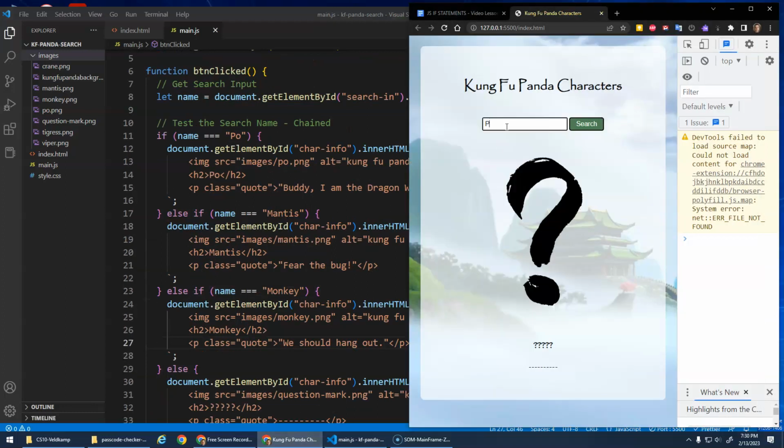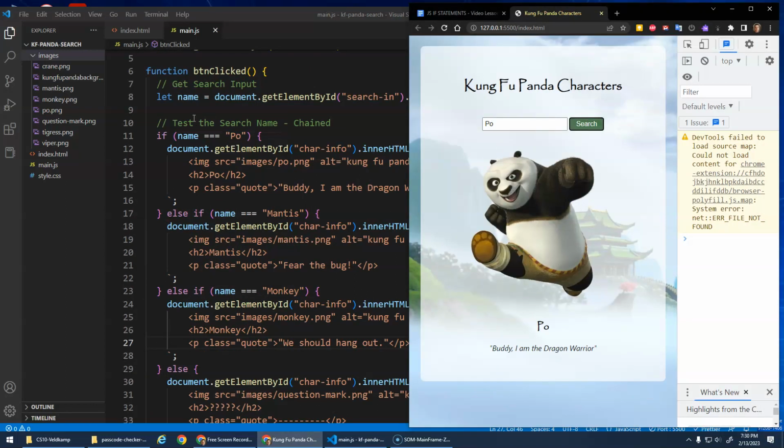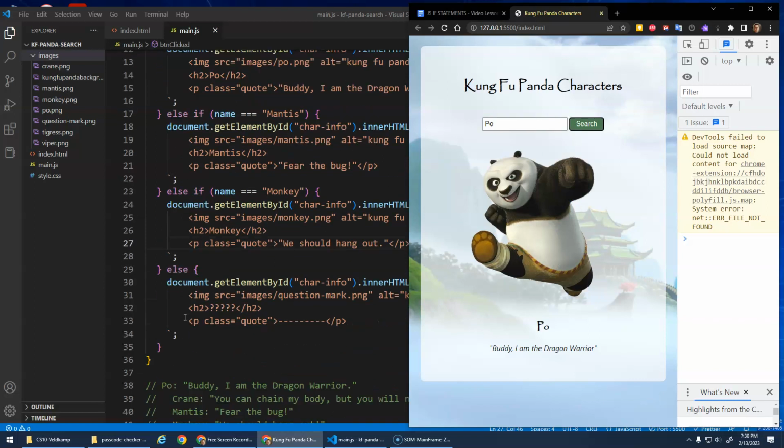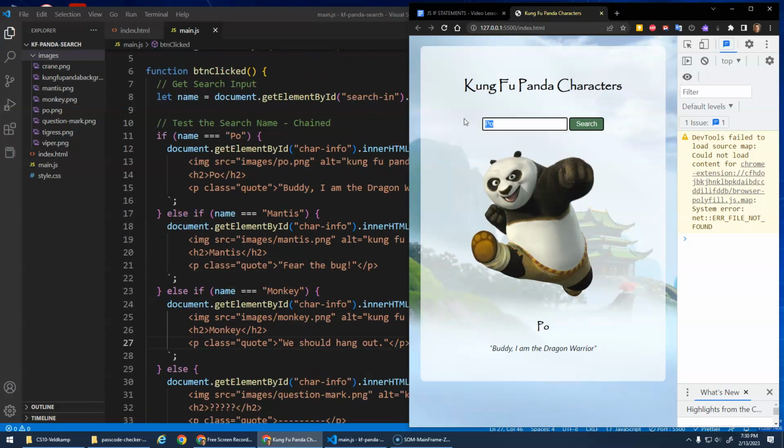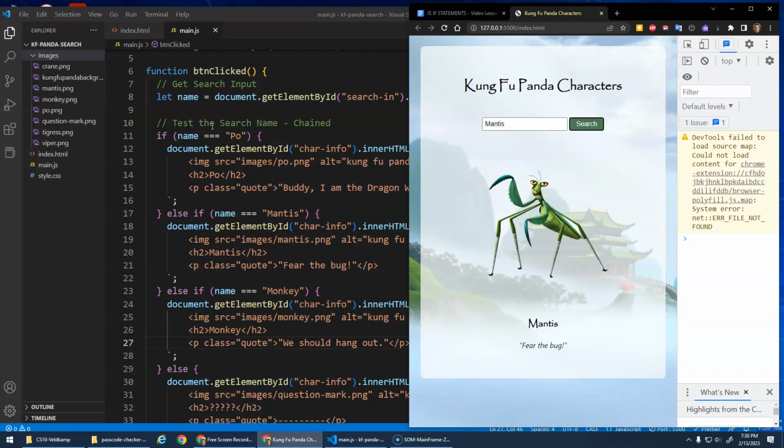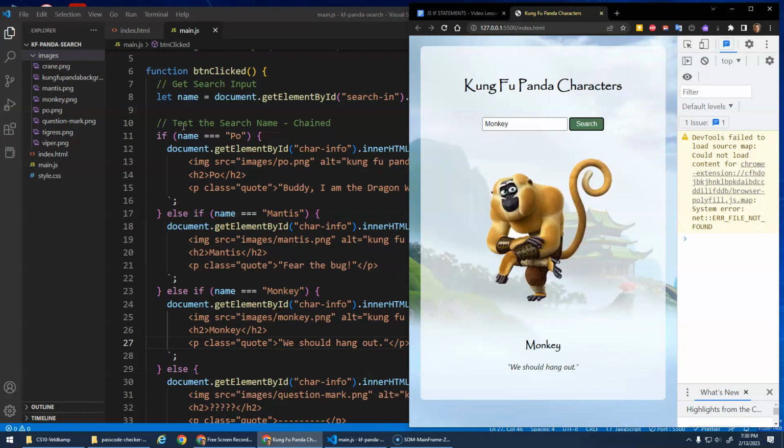All right, so po, let's see if that works. Right, so this is true, it does this code, it skips the rest. If I go mantis, right, the first one's false, so it goes to the else, and then it does this if statement, and it's mantis, that's true, so it does this and skips the rest. If it's monkey, then this is false, so it goes to the else, this is false, so it goes to the else, this is true, so it does this.